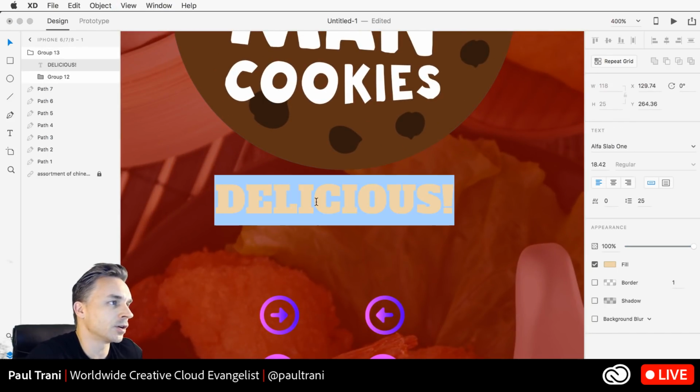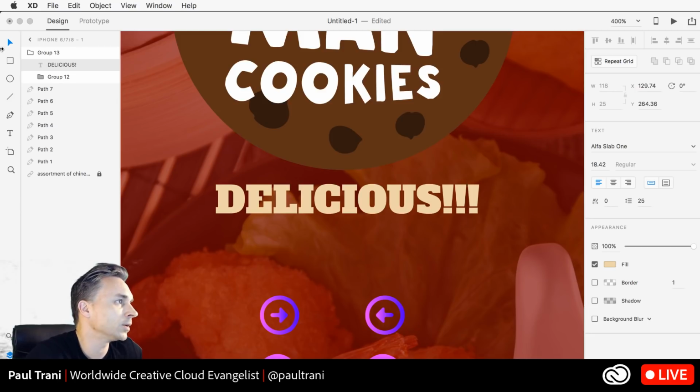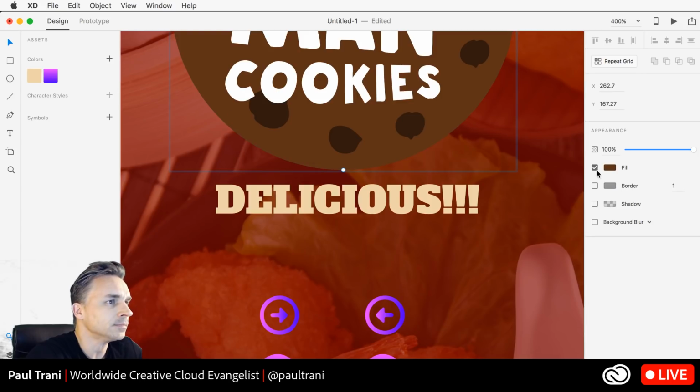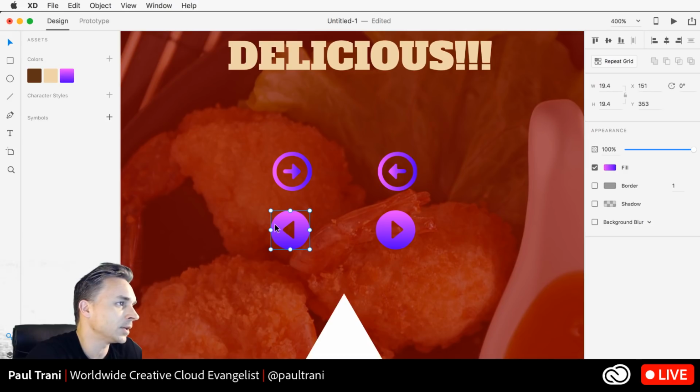And come in here, and sure enough, I can select this text and add a couple more exclamation points. I'm noticing this is a signature color. I can add that back to my assets panel. Boom, there it is. Now I have that color right here. Same thing for this brown. I can add this brown in, right? So that might be the new color theme for these colors.